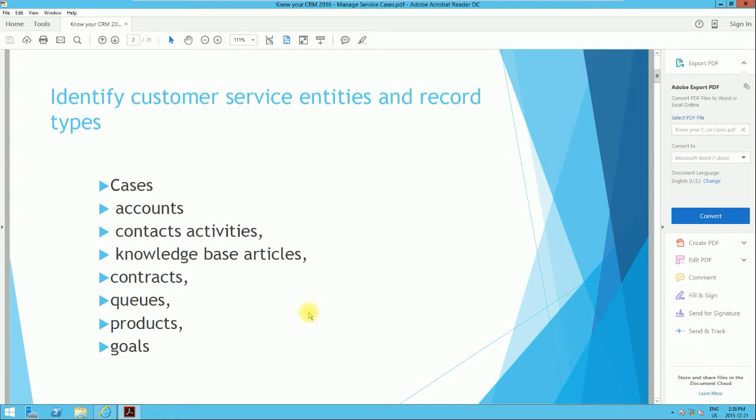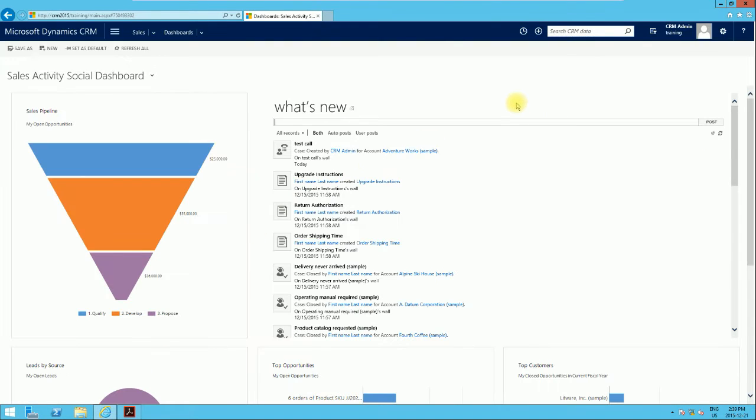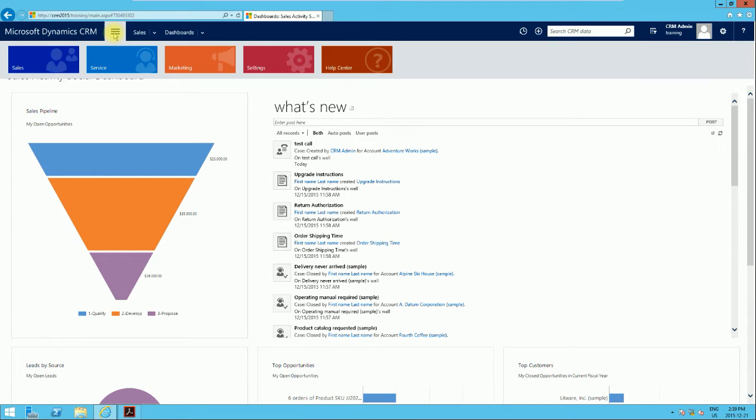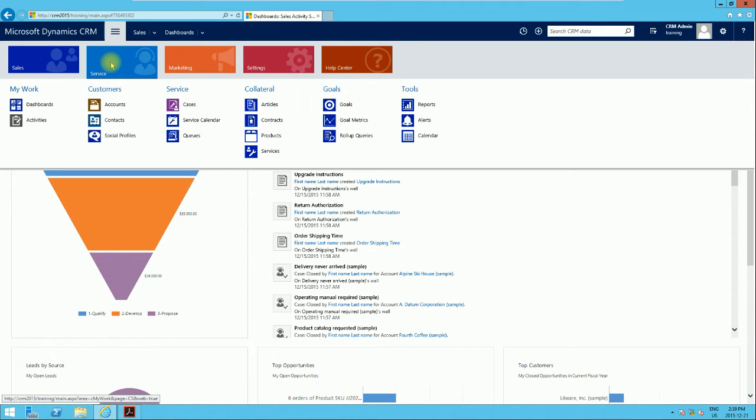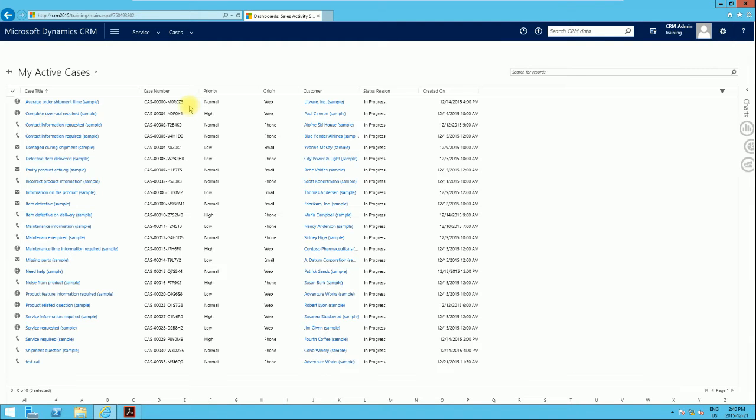We will start by identifying the case entity, and we'll quickly talk about what you use it for. This is CRM 2016. You will find case primarily from the work area service. How do you get to service? You click on this, and that gives you a drop down, and you can see service here. You click on that and you will see another drop down of all that you have access to. From service you can see the case. We click on that and you can see the list of cases.